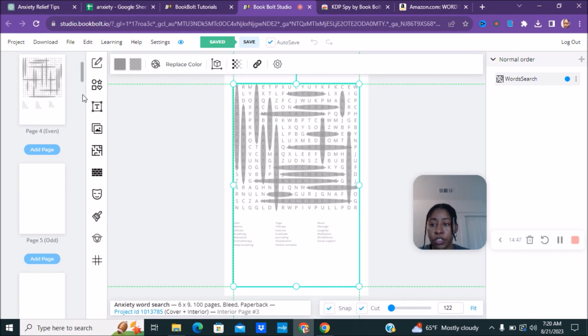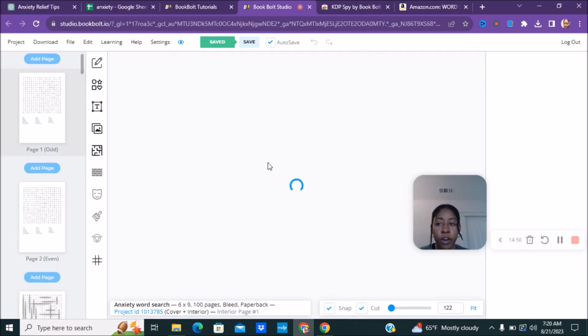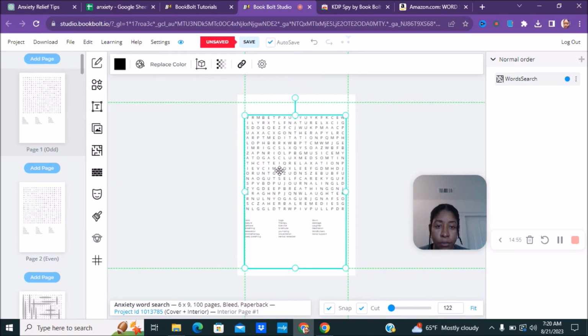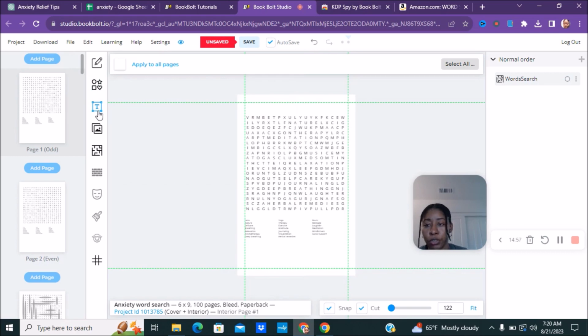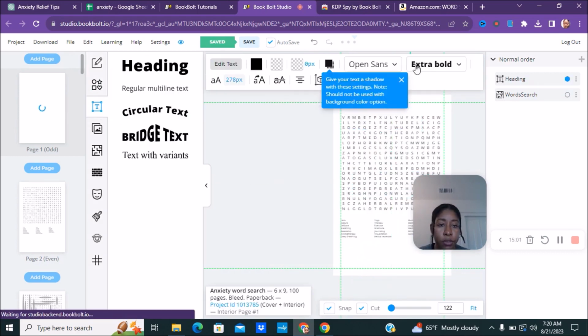Now, as far as this, you want to make sure you change up your background some. You might want to add something on here, like maybe add some words, like word search. You can move this up here.